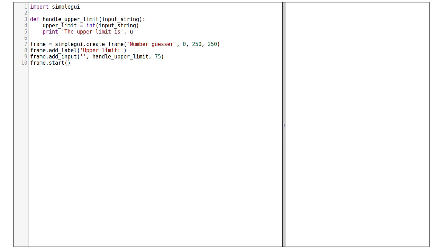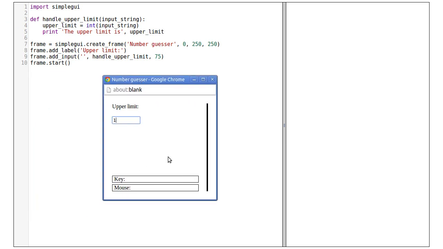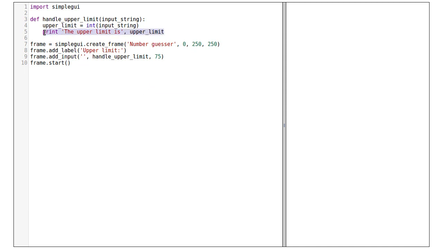Let me run it and see if it does what I expect it to do. I type in an upper limit, then hit the enter key. There, it's displayed in the text output. Try another value. It works. Good. Instead of simply printing the upper limit, I want to start a game with it.